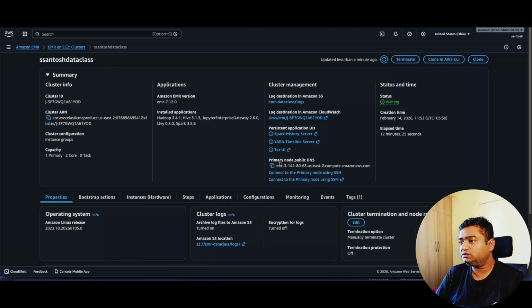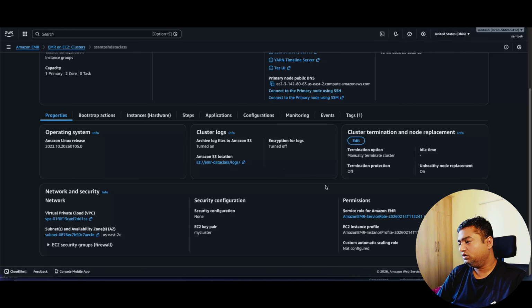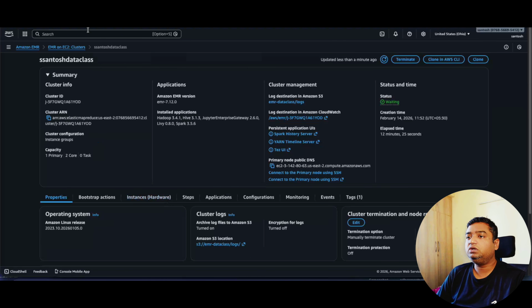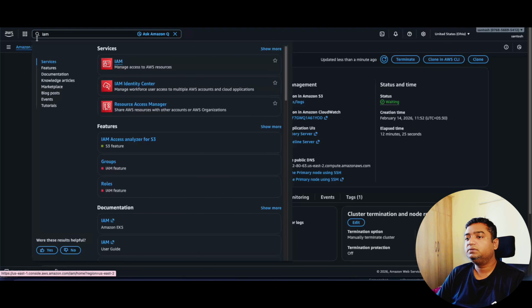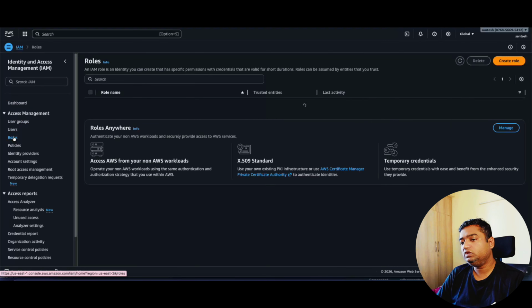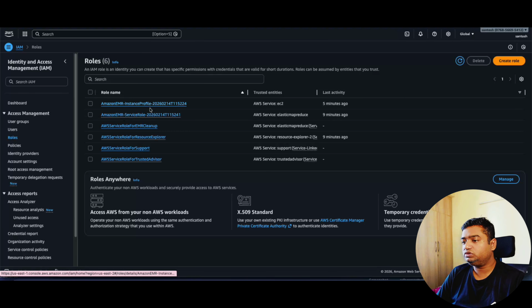The other thing is we have created two service roles. One is the profile for EC2, and one is the service role for the EMR. So you can see here in the permission section, you have a service role for EMR and EC2 profile. You can directly go into the IAM role, and there you can see it. Two roles will be created. So you can see these two are being created: instance profile role and the service role.